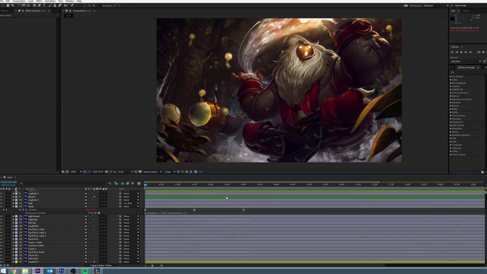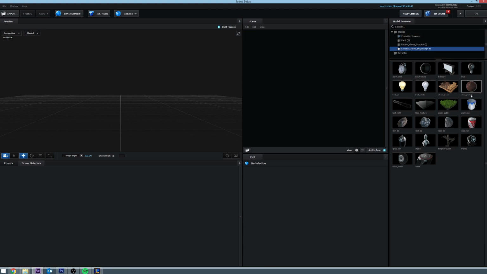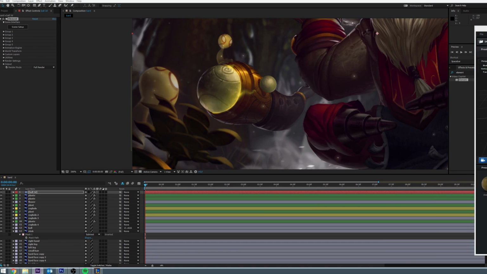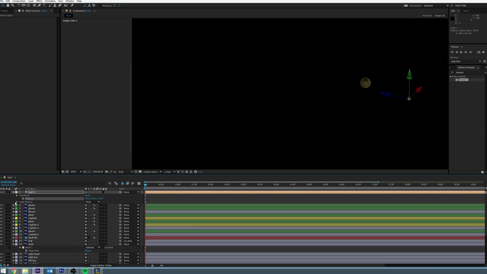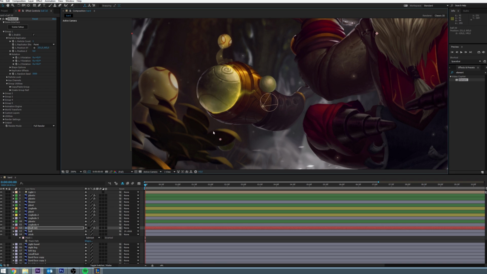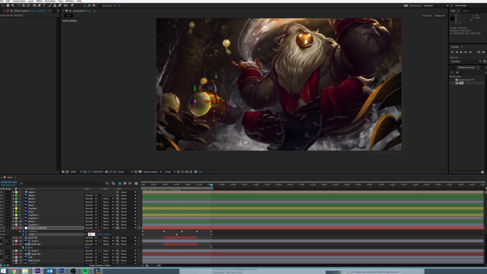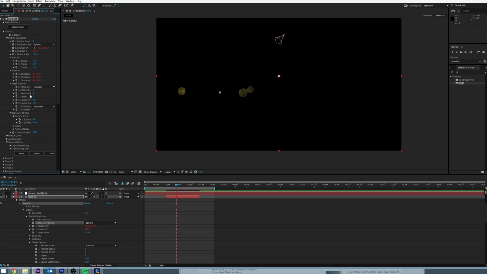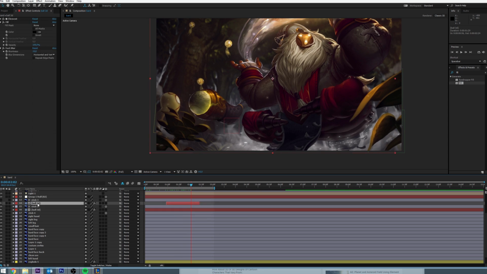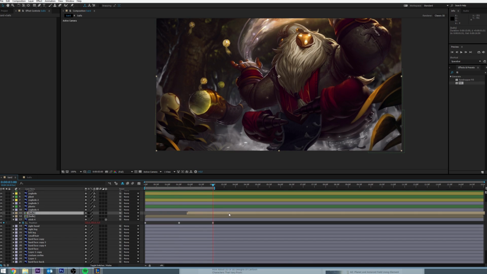As you can see, I use a lot of the Puppet Pin tool, and I use the technique that I used in my previous tutorial when it comes to hand 3D rotation. You can see that the same technique that I used for the hair, I'm using it for pretty much everything. It's just an offset of the keyframes, pretty much, and of course pretty easy.